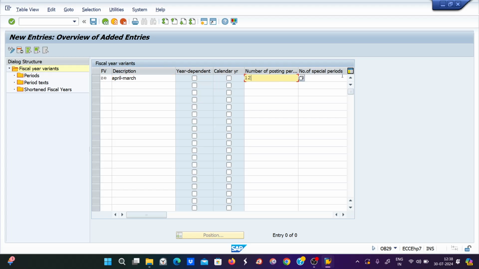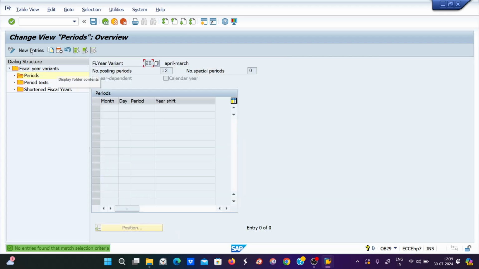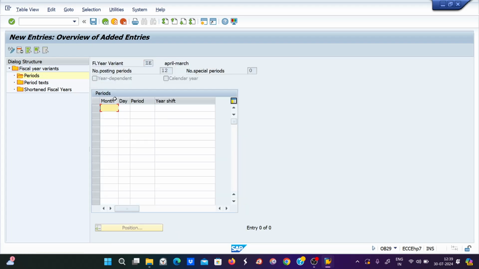There is a special period concept which I will teach you very later in the class. So just forget about this as of now. Press enter. Now see, since Z is not used by anybody, I didn't get any error. Now click here just so that it can be highlighted and come to periods. Okay? And new entries. Now see, this is what I was telling you. I was explaining to you about, right?